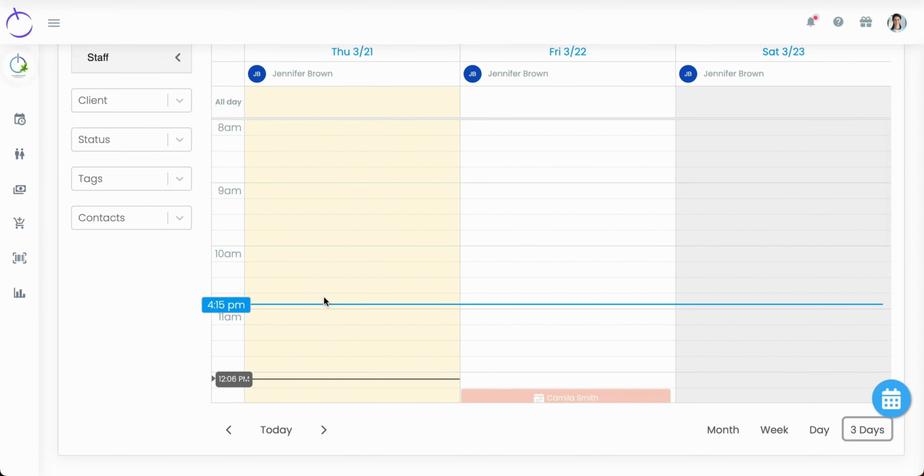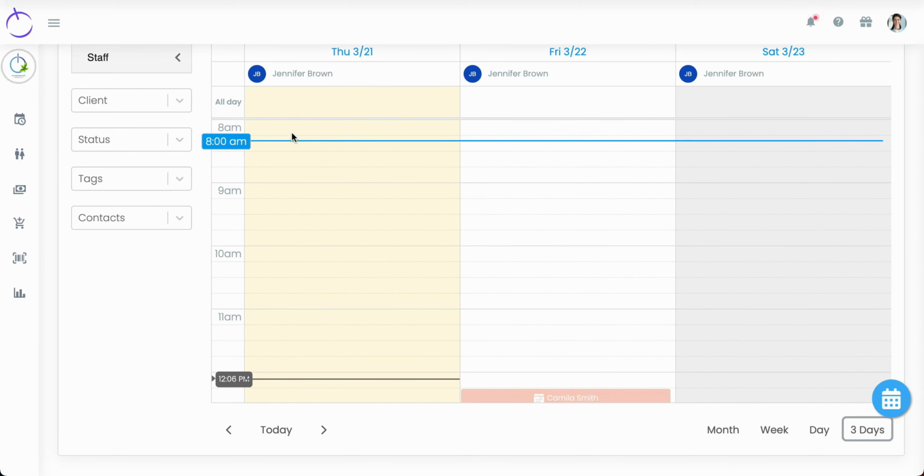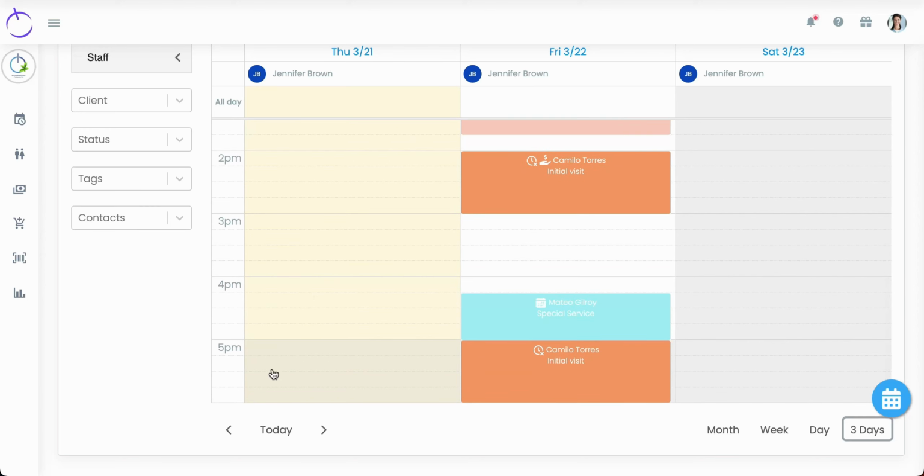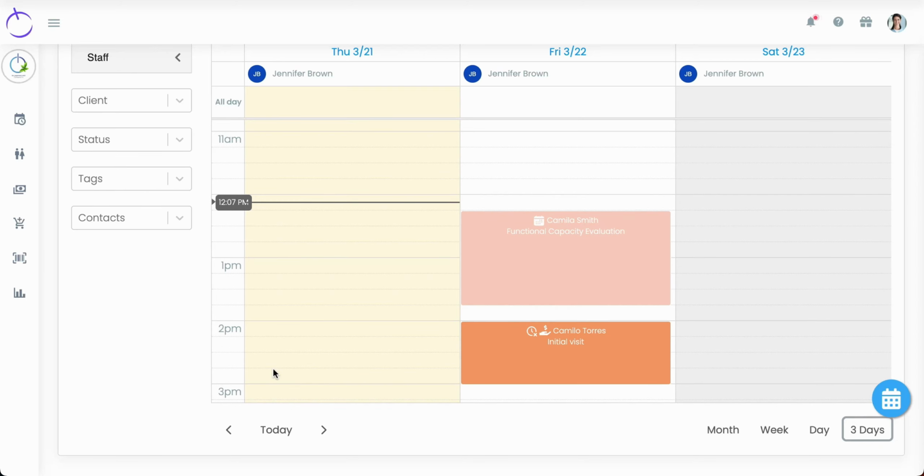So if your work day starts at 8 a.m. or 7 a.m., the calendar will show those times to start the day. And if you work until 5 or 6 p.m., that time will be set up as well. You also have a right now line, and it tells you where you're located in the calendar. So you can book appointments either before or after that for that specific day.